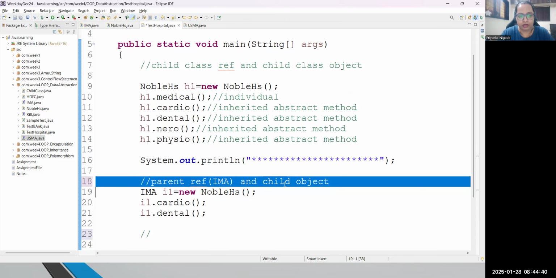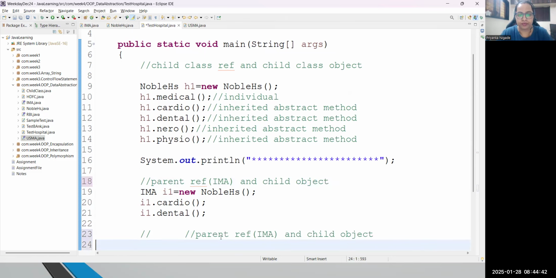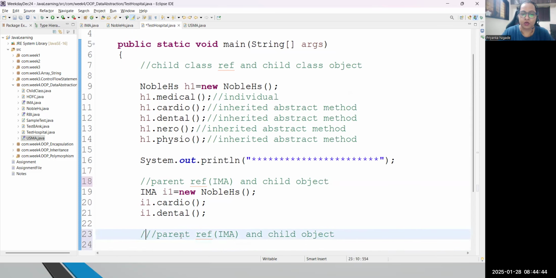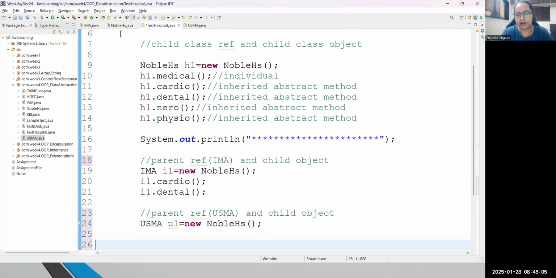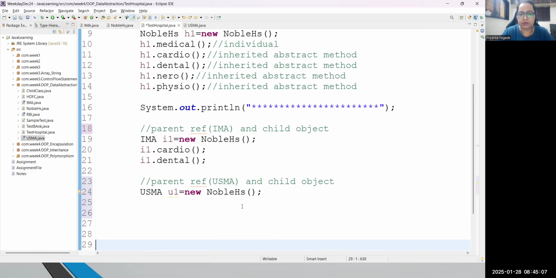But if I want to define another parent reference, this time US Medical is the parent. So I will create US Medical Association u1 equal to new. Absolutely, for an interface, parent class reference with parent class object is not allowed. So we can take the help of child. Let me create an object of child and a reference of parent. And as per the rule, we can access only parent methods.